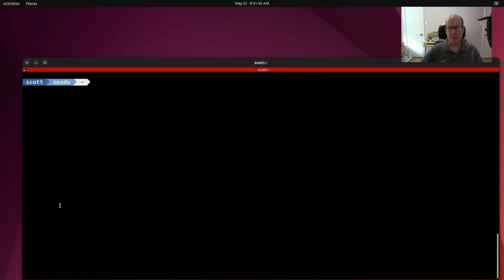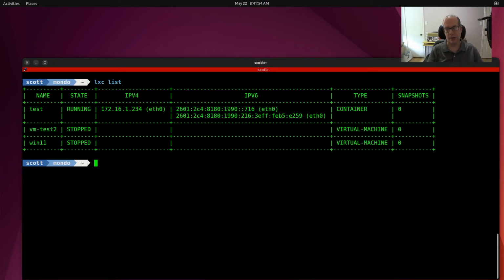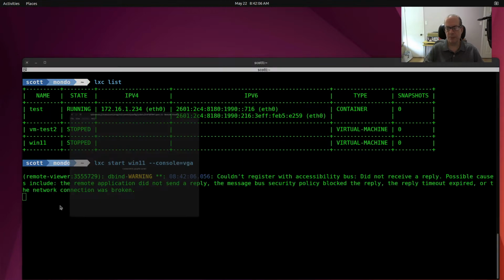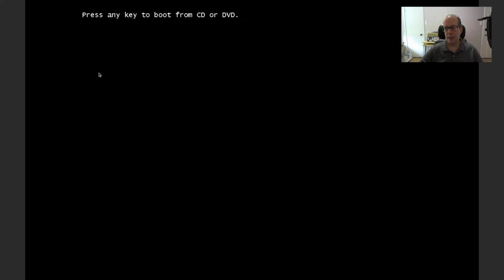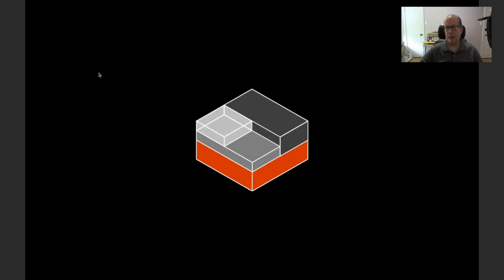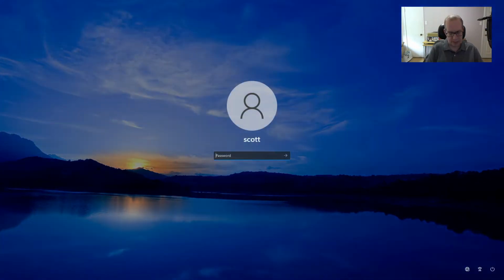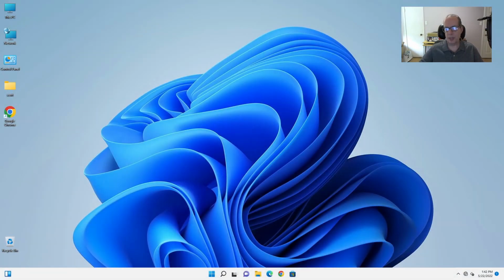So here we are at the command prompt for my LXD VM host, and if I do an LXC list, you can see that my Windows 11 LXD VM is currently stopped. I start it with the LXC start win11 --console=vga, and it starts. There's the BIOS screen. Windows is starting up. Windows is fully booted. I log in, and there we are.